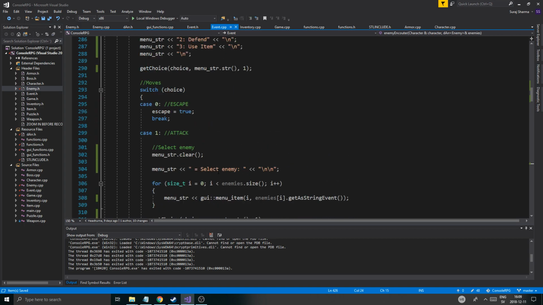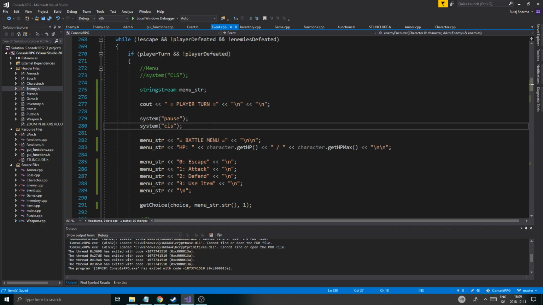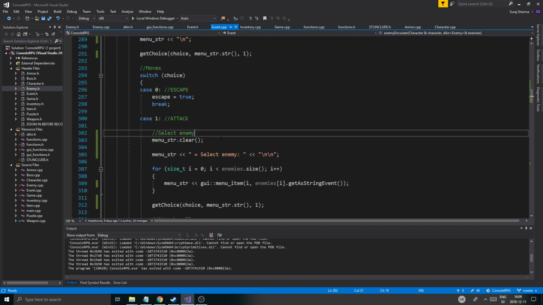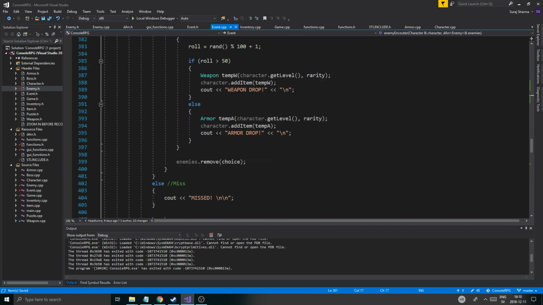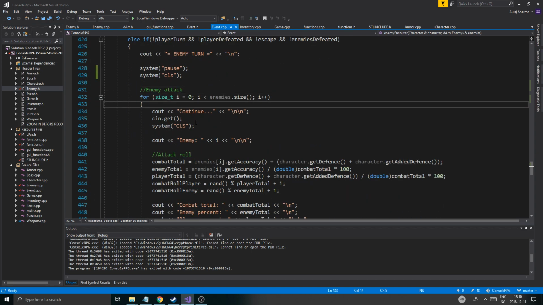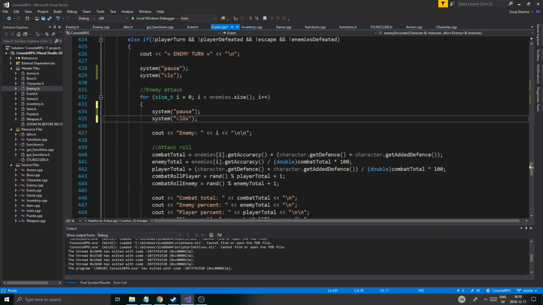Player turn. Pause. CLS. No, it wasn't what I missed though. Battle menu. Okay, select the enemy. System CLS. This is a clear up here in attack. And then we'll go back down here. So we do all that, and then we need the enemy attack. So system pause right there. Remove the continue. CLS right there. Okay, so we got all our enemies.